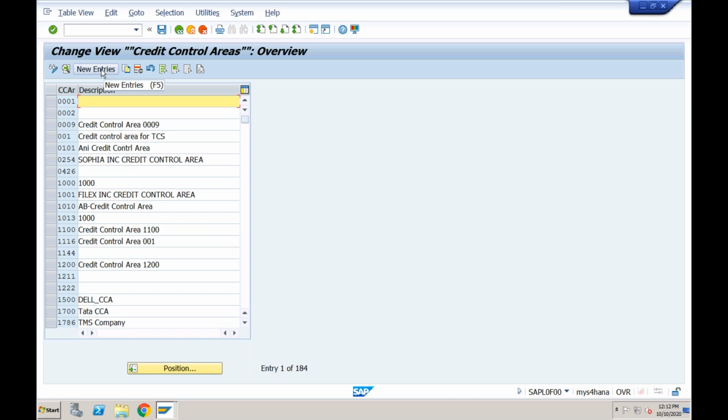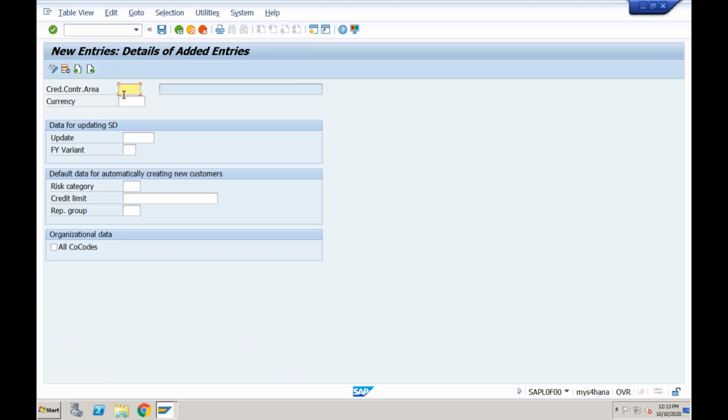You can assign the same credit control area to multiple company codes, or you can create a separate credit control area for each company code. So it is up to you. Let me click on new entries. In credit control area, I have to provide some 4-digit code. So I will be providing the same code that I provided to my company code, or maybe the same code which I provided to my sales org. Or if I want, I can create some other code which is not relevant to the company code and the sales organization, but I have to assign this credit control area to my company code as a next step.